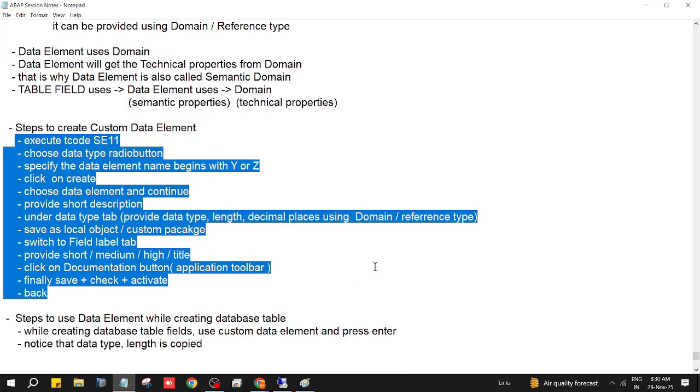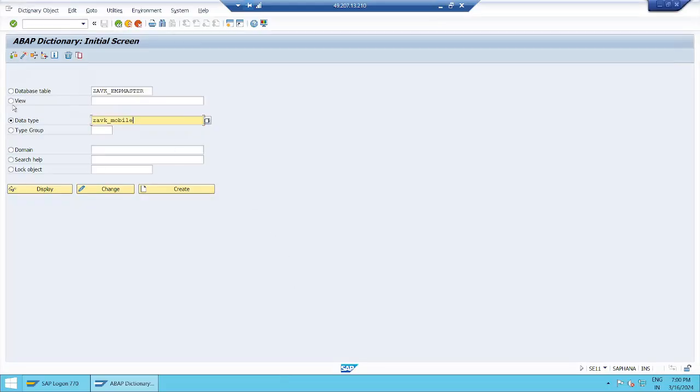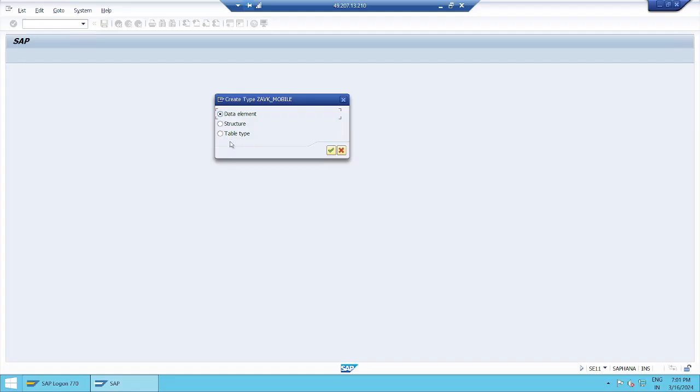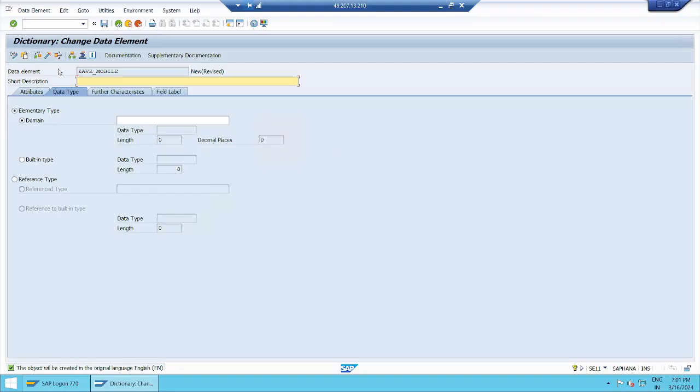We have to execute the T code SE11, choose the data type radio button and specify the data element name beginning with Y or Z. Then click on create. Under data type you have three types: data element, structure, and table type. All three come under data types only. Now we have to choose and continue with the data element.